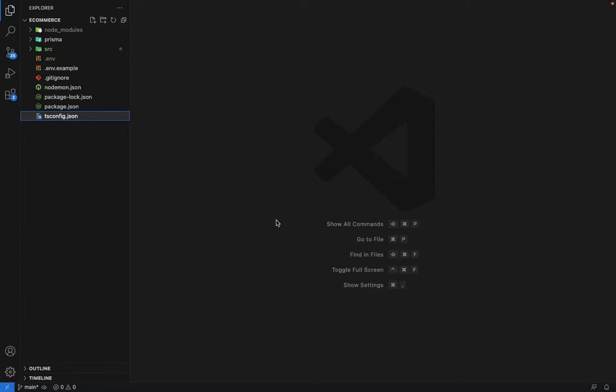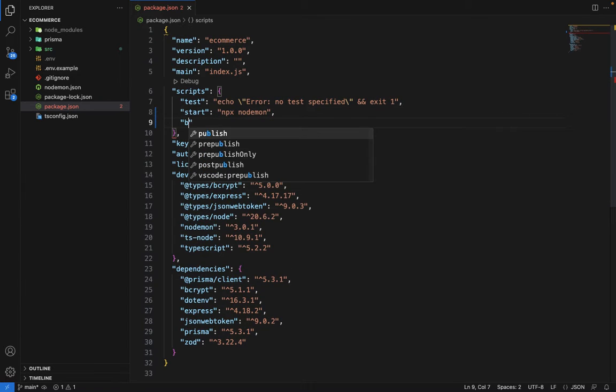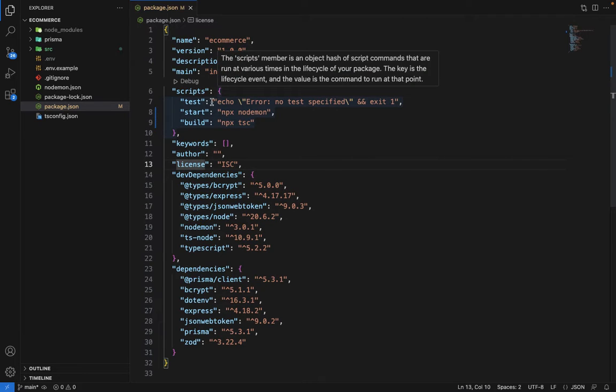Let's prepare this project for production. In the project, go to the package.json file and we will add an extra script here. The script will be build. The build script will be used to build all our TypeScript code into JavaScript. So we will say npx tsc. We will use the TypeScript compiler to build all the TypeScript.